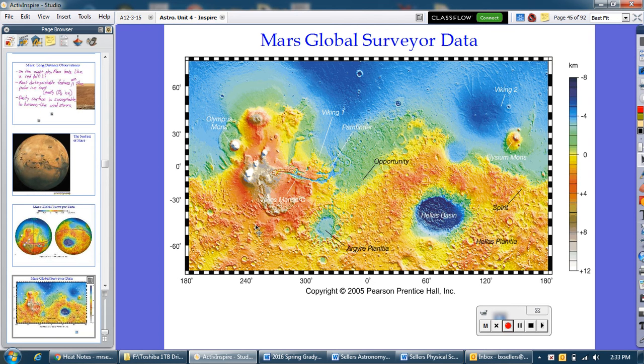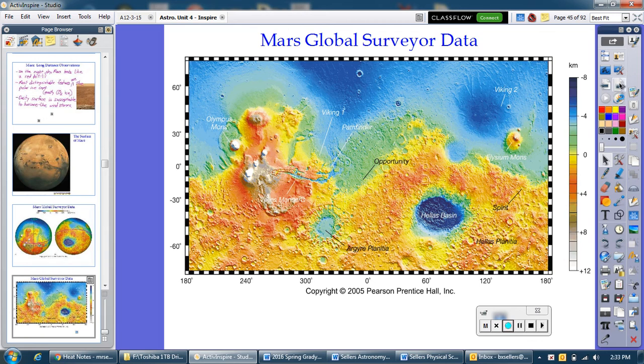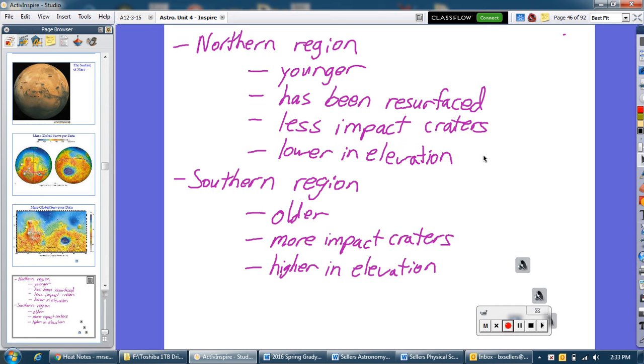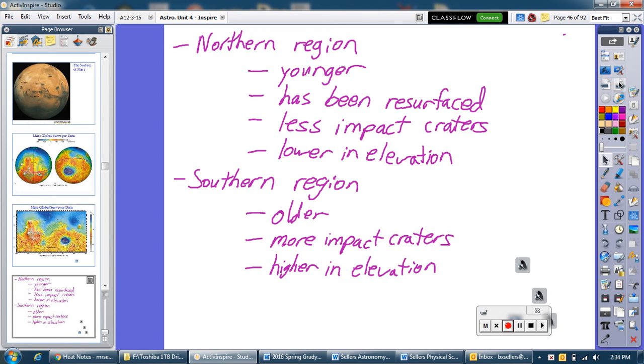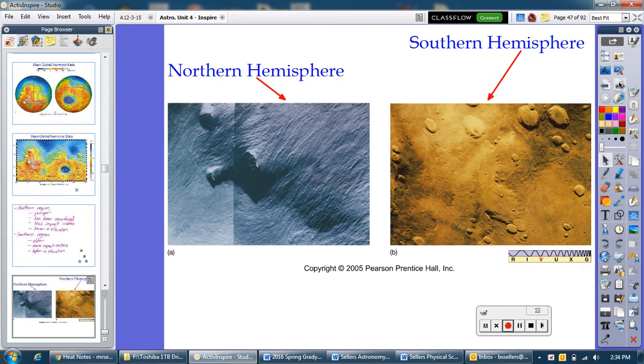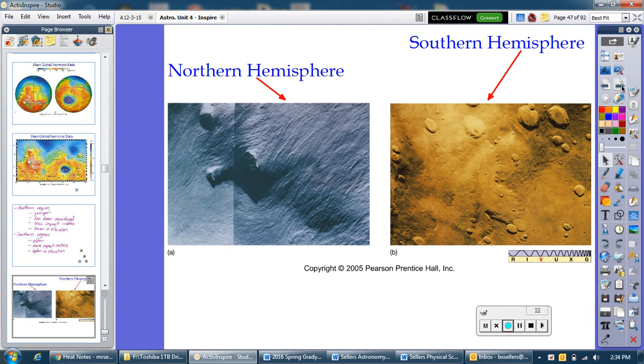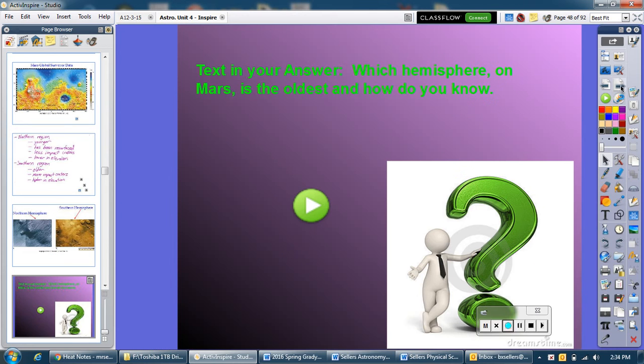You should also notice in this picture that the southern half seems to be much more heavily cratered. That leads us to believe that the northern hemisphere has been resurfaced with magma. So this is exactly what I was just telling you. There's just a couple of pictures. Northern hemisphere looks very smooth, and it even looks like it has some flow over it. And the southern hemisphere is kind of pockmarked and older looking, and looks like it's been there a while.